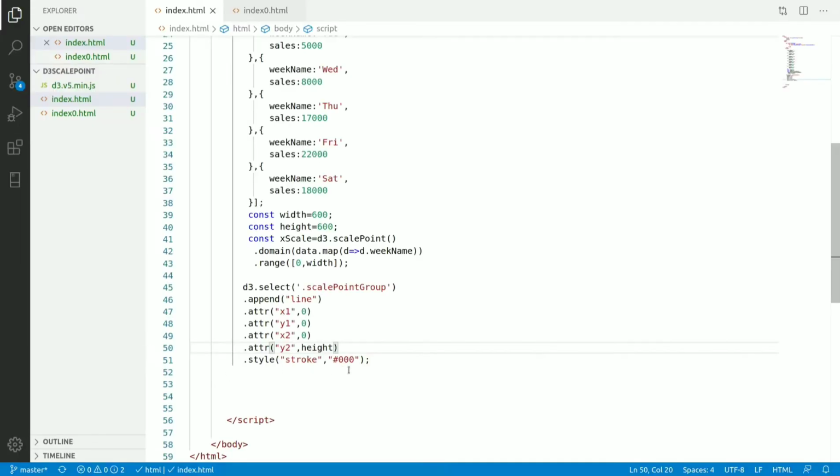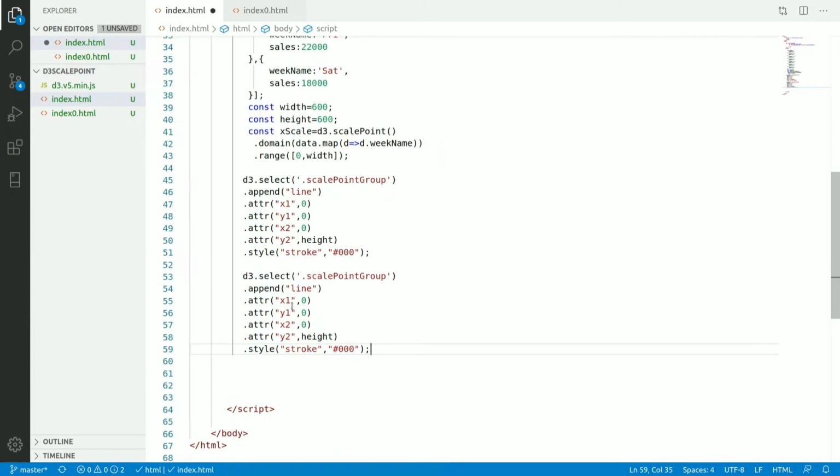It starts from 0, 100 coordinates, and goes up to the 600 coordinates for the height. Now I want another line, that is the horizontal line. So here, line x1 0, y1 will always be height, x2 0 and x2 will always be width. So the vertical line is also available.